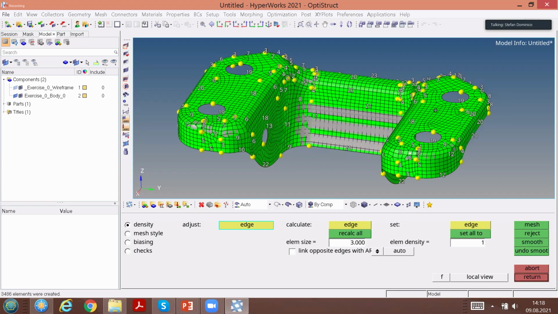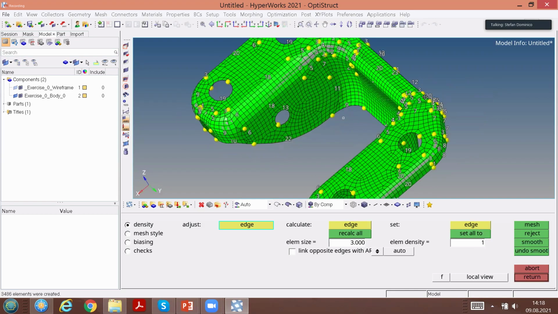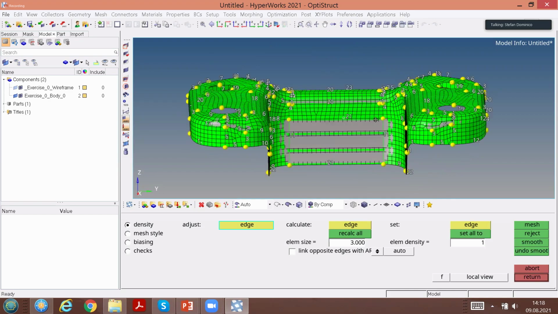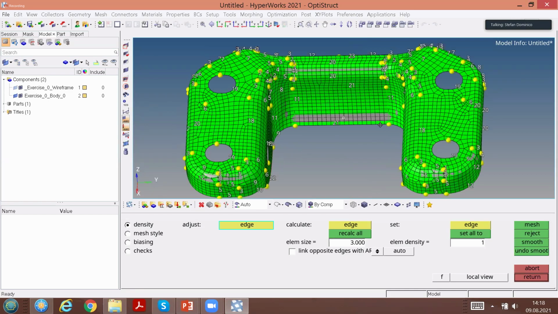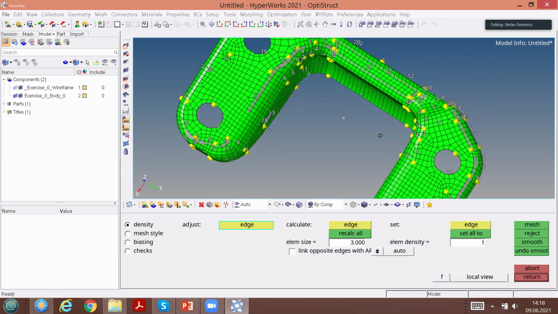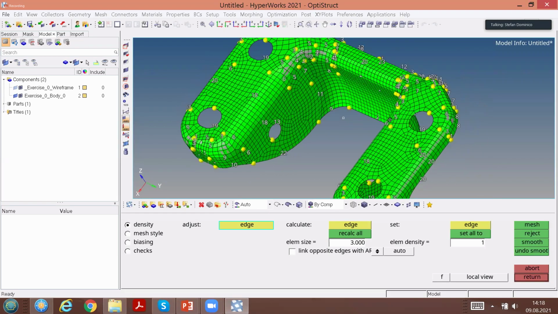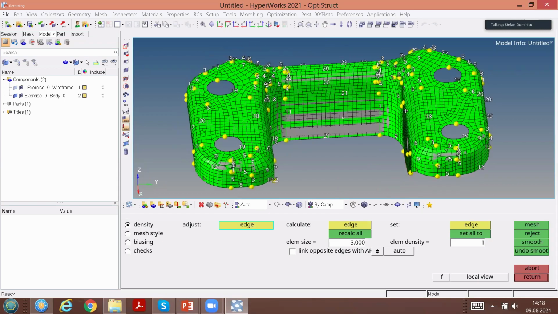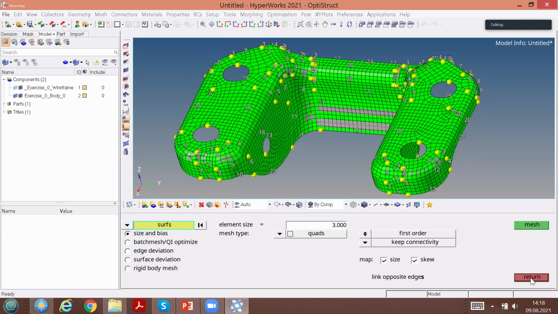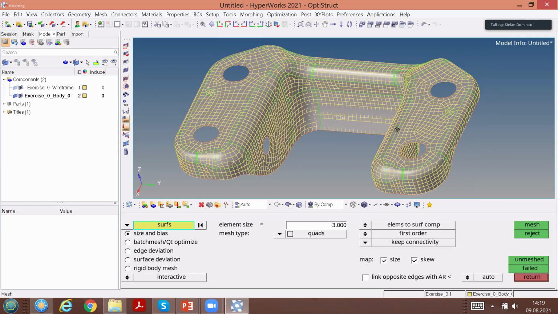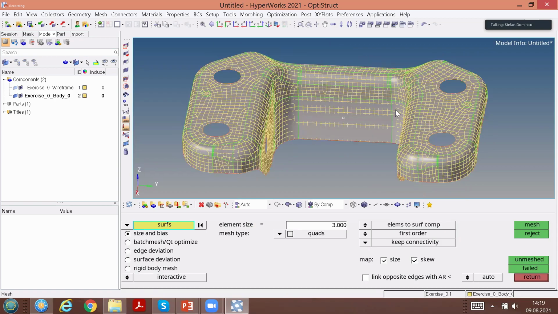You see some numbers here because it gives you the possibility to modify some things. So it tries to add elements with an edge length of 3 millimeters, but you see it doesn't work everywhere in the same way. And you can modify some things. I won't do this now. I just say return. With return, I accept what it offers me. And then I have a meshed part. So meshing is very simple.